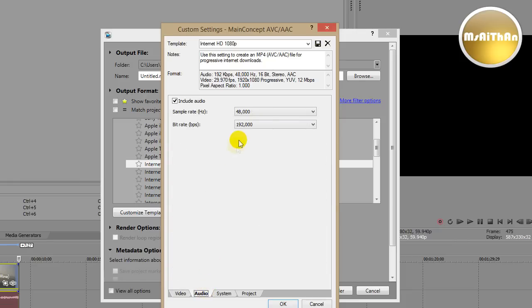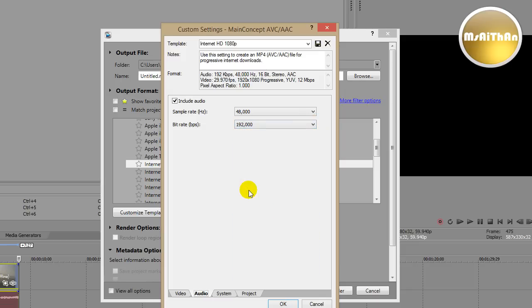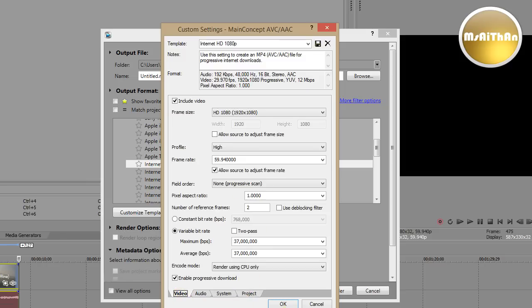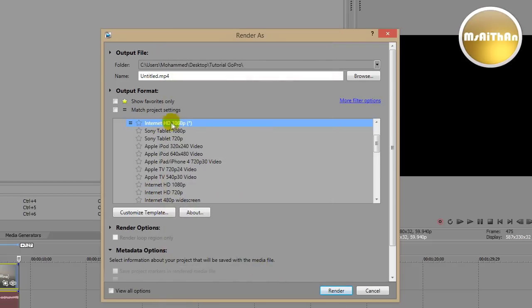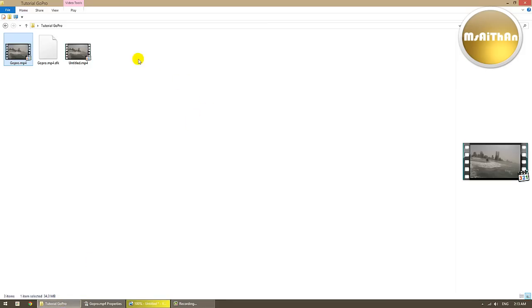And then audio, you can keep it like that because my GoPro records at 120 maximum, but you can keep it as 120 or 192. I'm just gonna keep it on 192. Project, I'm just gonna put it as best, and that's it. And then you have it here, this is your new settings. You can click here to add it to your favorite and render. This finishes, you can compare the two videos.